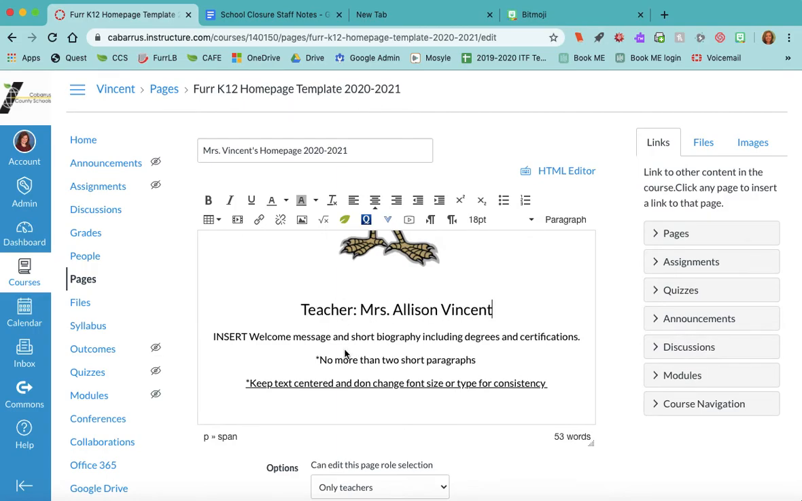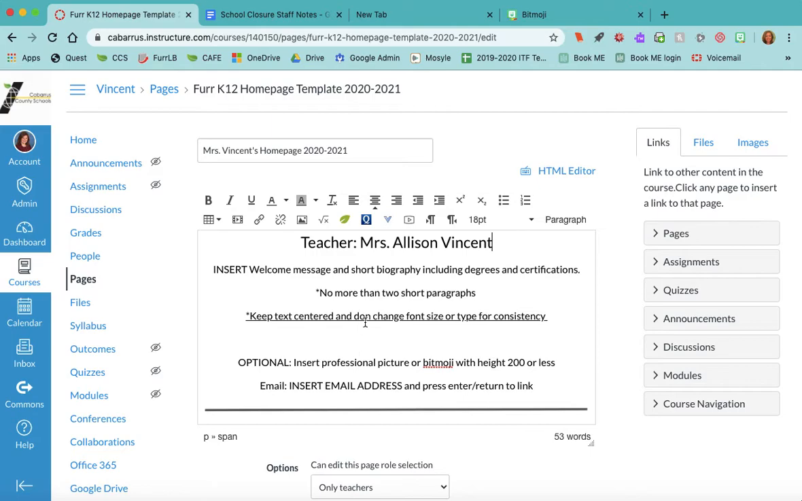And please, as it lists on here, keep the text centered. Don't change font size or type for consistency. So don't even edit like the font in here. Just type in to where the text already exists. You can insert a welcome message here. So you can just say, welcome Falcons.